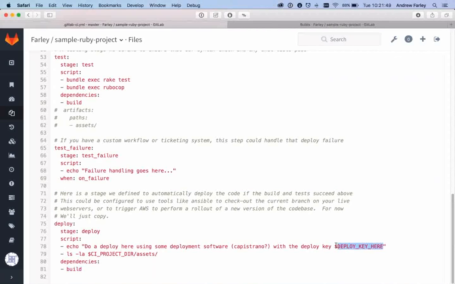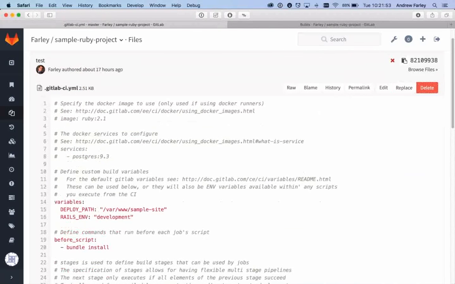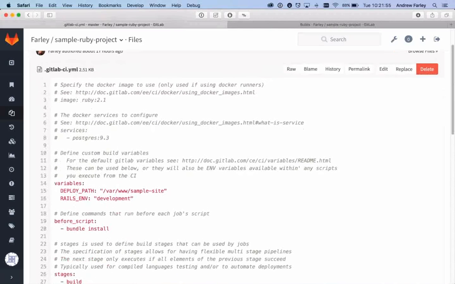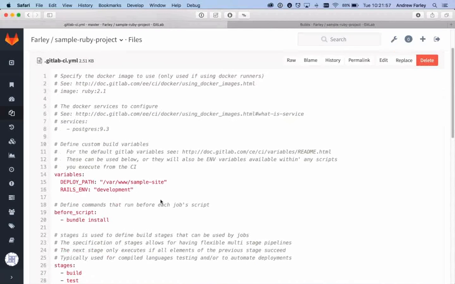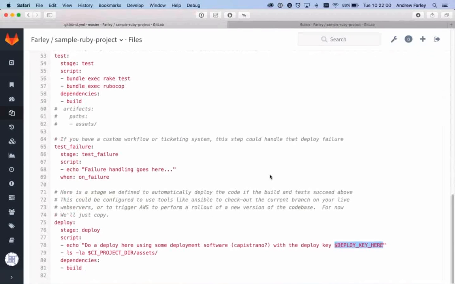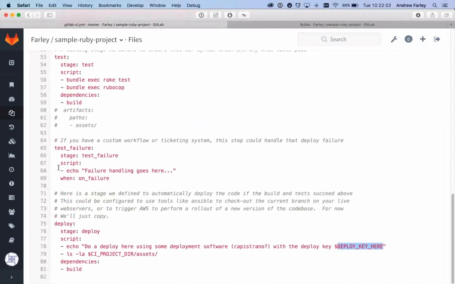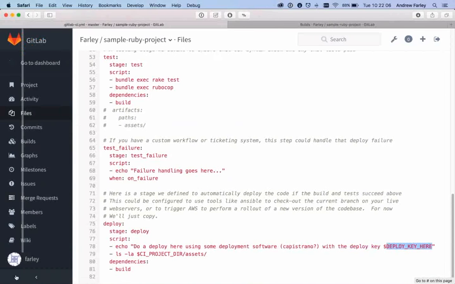One other thing I'd like to explain here is this key right here, this variable deploy key here, isn't defined here in variables. So if you don't want your developers to have access to your private AWS key, or your SSH key to be able to deploy, you can actually set private variables within the project. And I'll show you that really quickly where that is.